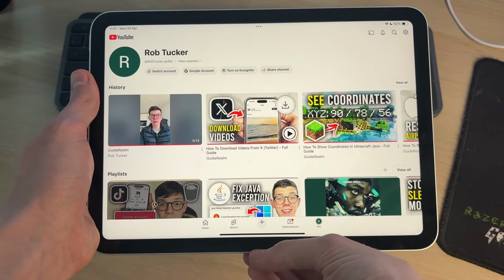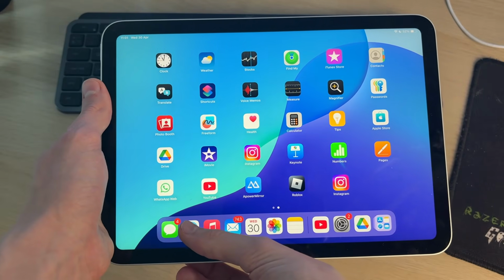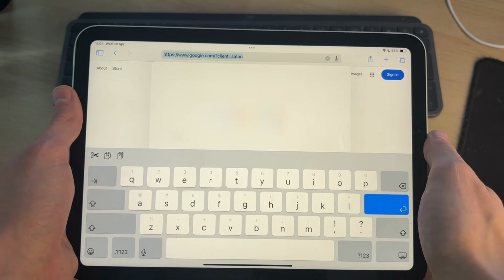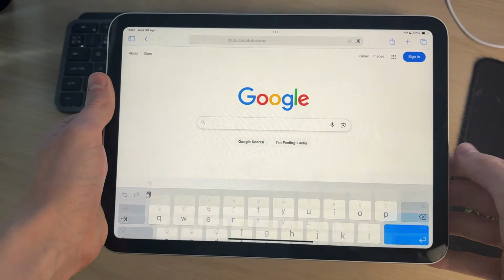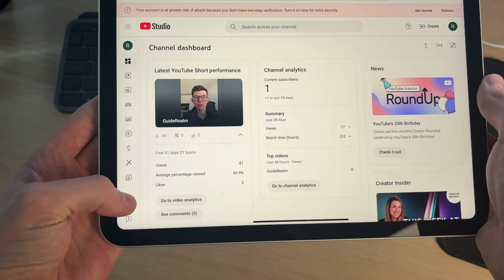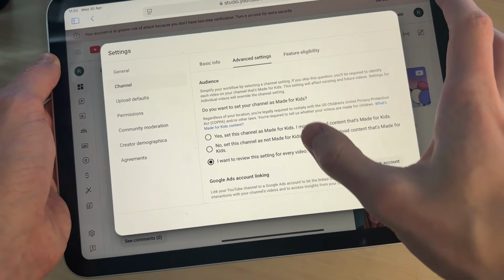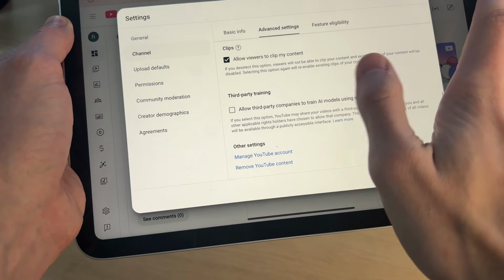So you have a Google or YouTube account, but now to go and make a channel, open Safari. What you want to do at the top is go and type in studio.youtube.com. Go and press enter like so, press the gear or cog icon in the bottom left like so, press channel, then advanced settings, scroll down and press manage YouTube account.